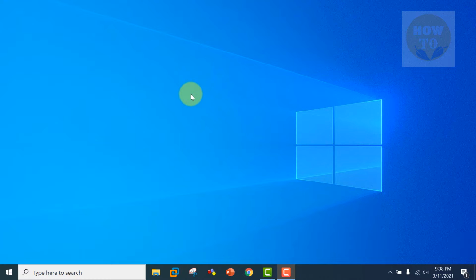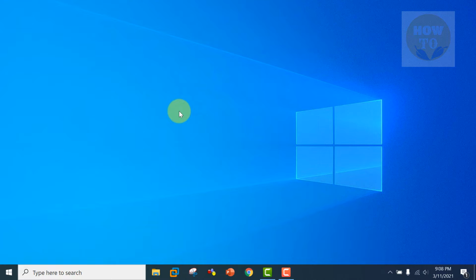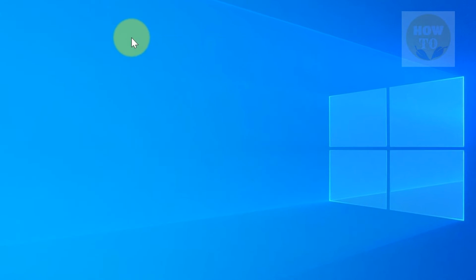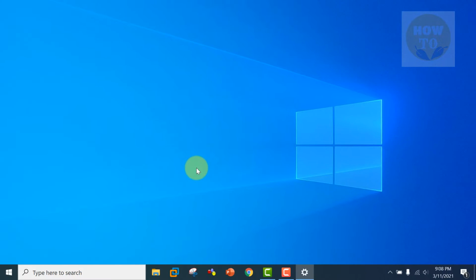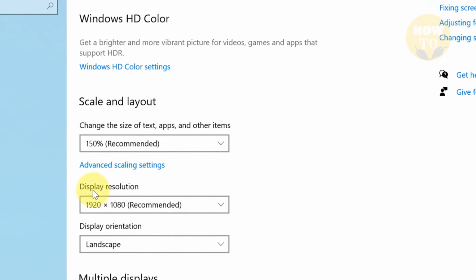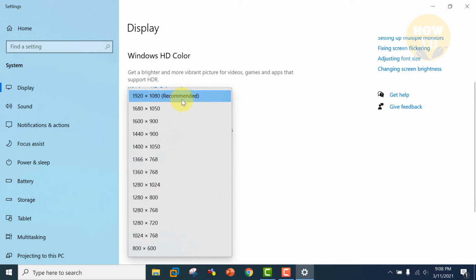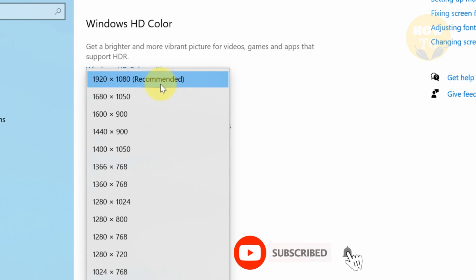Let's start today. Hey guys, today I will show you how to change the resolution of the computer. Just go to the desktop and right click display setting, and you will see the display resolution recommended. The big one is the best, but sometimes you require to reduce the resolution.